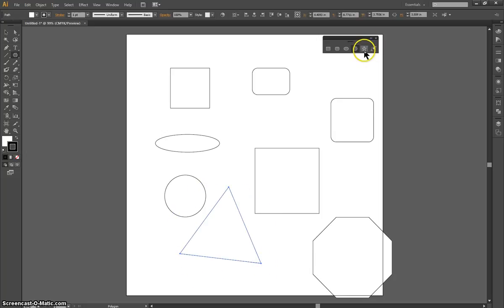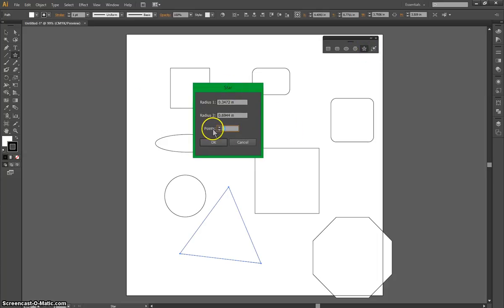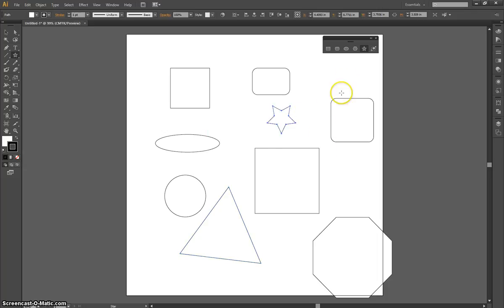And the last option here, if I click once on the screen, it'll ask me for two radiuses and how many points on the star would you like. The first radius is the outer one. I'm sorry, the second radius is the outer, so how big should this star be? And the inner basically determines how big the legs of the star are. So if I just said OK to this, I would get a normal looking star.